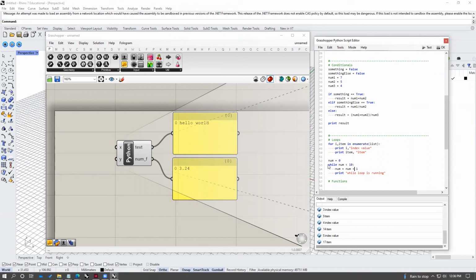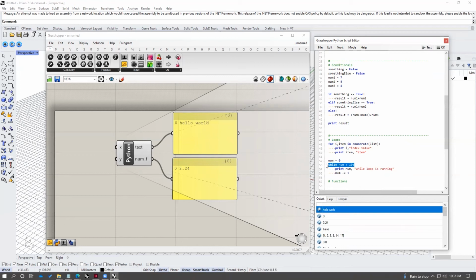So every time we run a step in this while loop, it's going to add 1 to the variable num, and eventually that is going to be greater than 10 or not less than 10, and it will stop this while loop. Better syntax for this num equals num plus 1 is to just say num plus equals 1. So this is going to be the same thing functionally, and it will add 1 each step in this while loop.